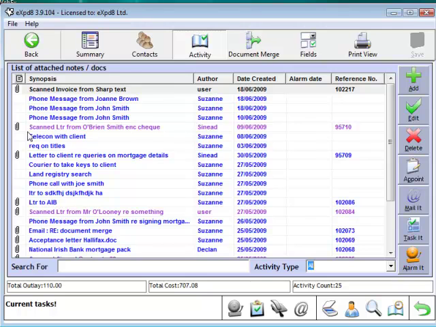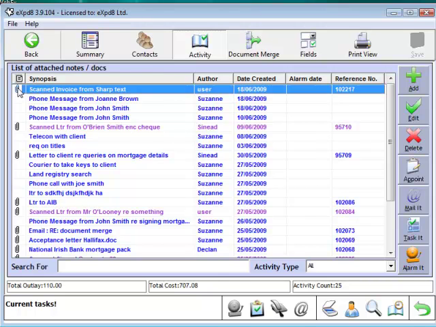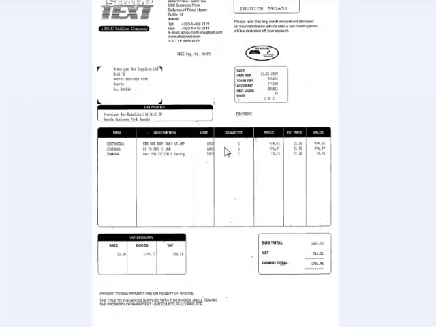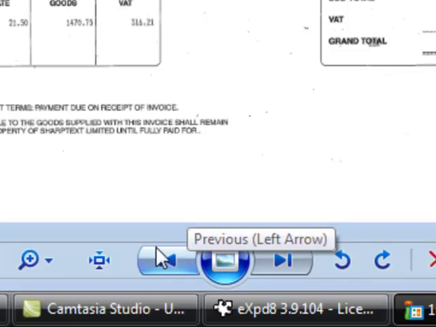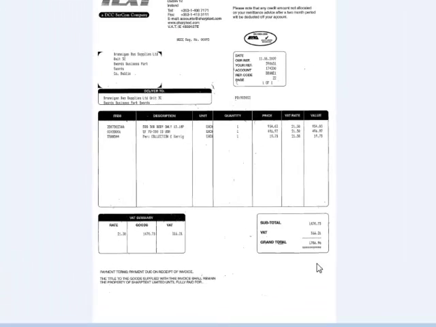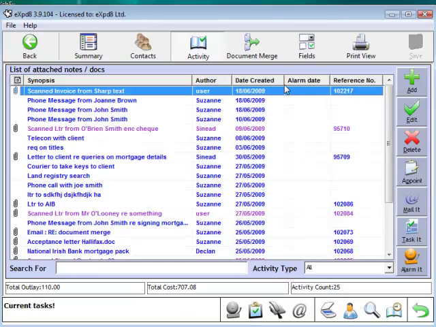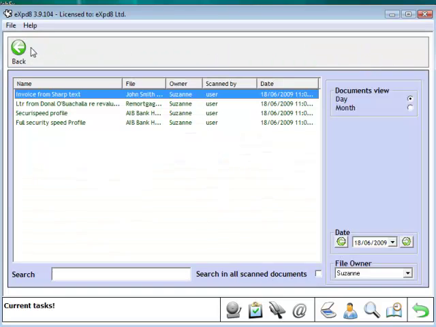Now I wanted to look at today's post, so that was this item here. If I double click on that paperclip, it gives me back that document that was scanned in. In this case, it happens to be a single page document. There are no multi-pages here. If I X out of that, close out of that, I'm going to hit the back button here. That takes me back to my list of scanned items.